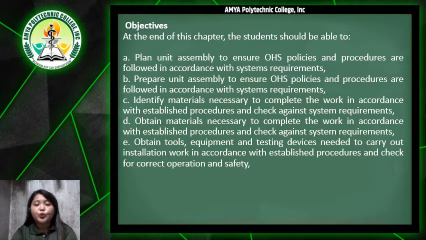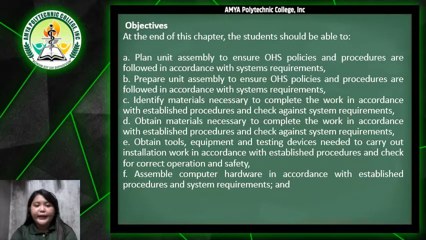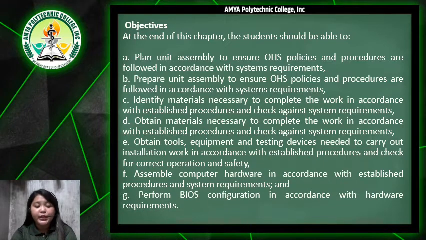E. Obtain tools, equipment, and testing devices needed to carry out installation work in accordance with established procedures and check for correct operation and safety. And letter F, we have assemble computer hardware in accordance with established procedures and system requirements. And of course, the last one, letter G, perform BIOS configuration in accordance with hardware requirements.